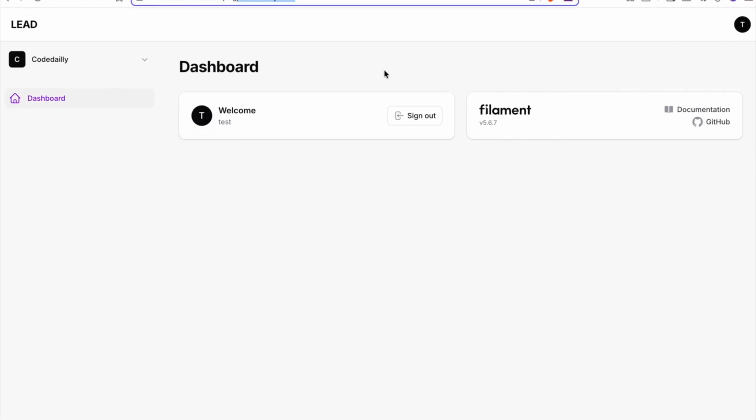Now in the next video, we'll be working mainly towards the lead management. We have set up the basic part.